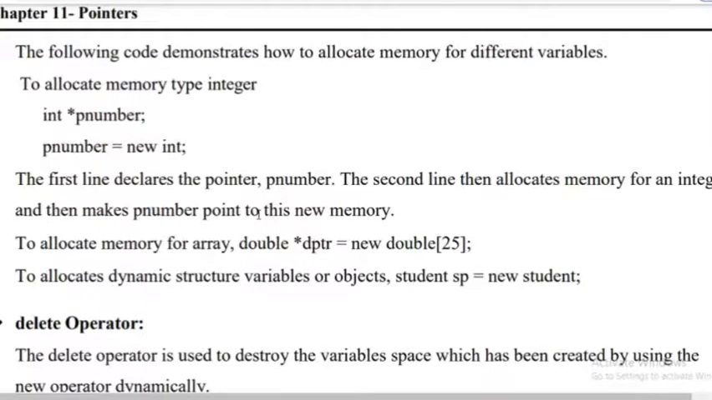But when you want to allocate some memory for an array, how do we declare the array by making use of pointers? Double star dptr. You can give any name here; there is no restriction on the pointer name, you can give any name that is readable. And then we are using the double data type.